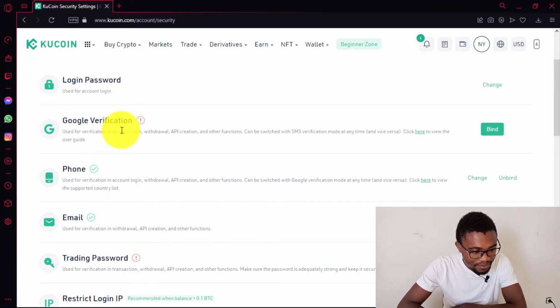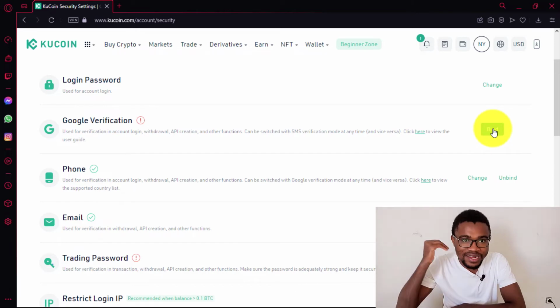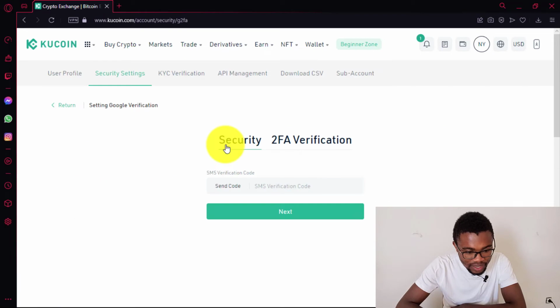You can do the same and add your Google Authenticator, which is going to add even another layer of security to your account. So you just need to come and press on bind. Then in here, first you will need to receive a verification on your cell phone number. So you just need to come and press on send code.